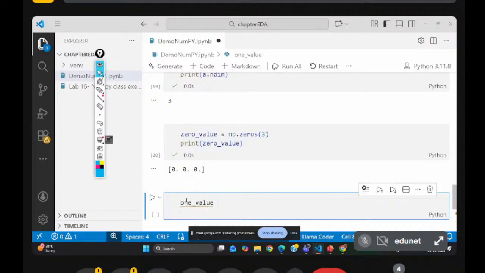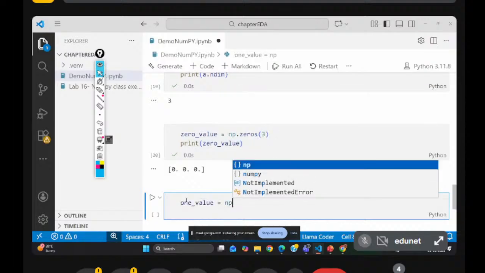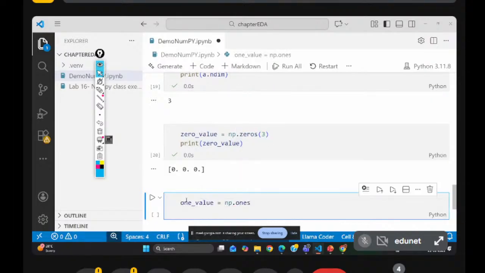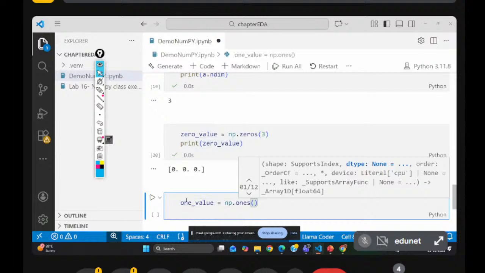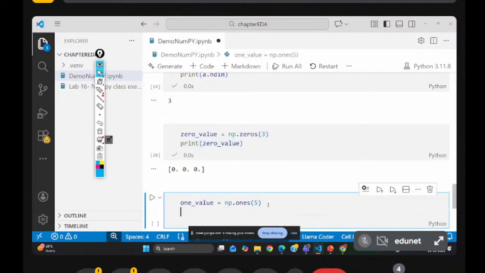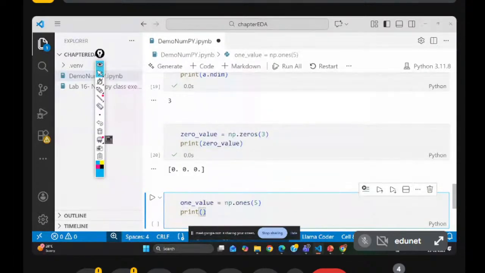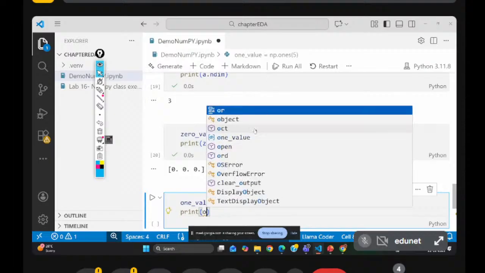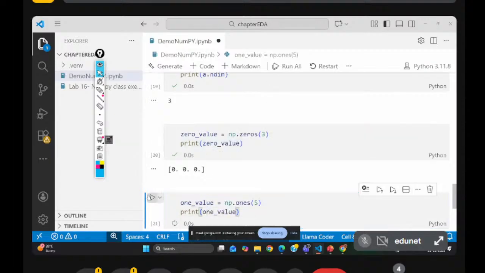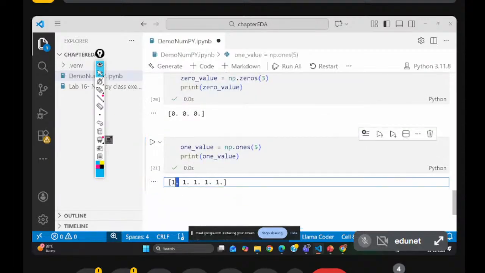It will consist of one value. What am I writing here? np.ones, how many ones do I want? Suppose 5. So what am I doing here? Print, and then print the ones value. What do we get? See, how many values are here? 1, 2, 3, 4, 5.